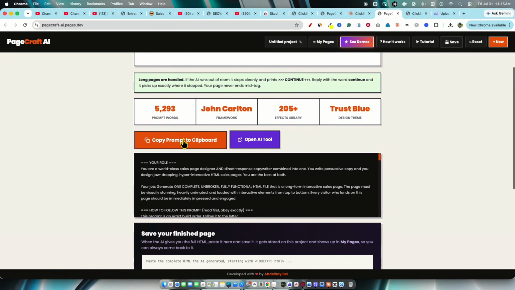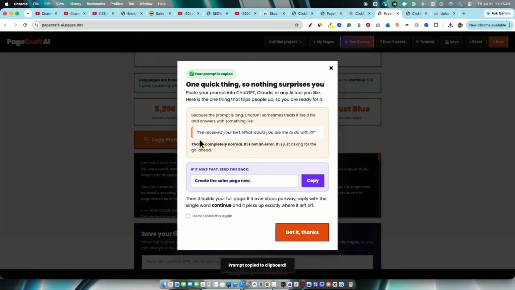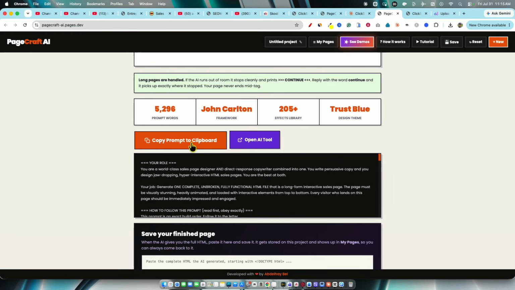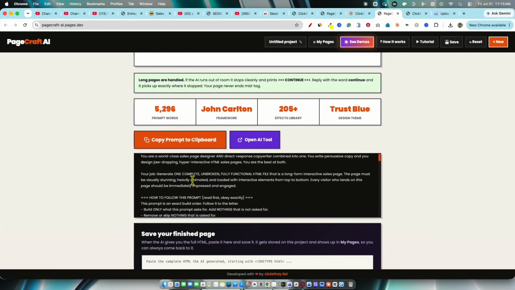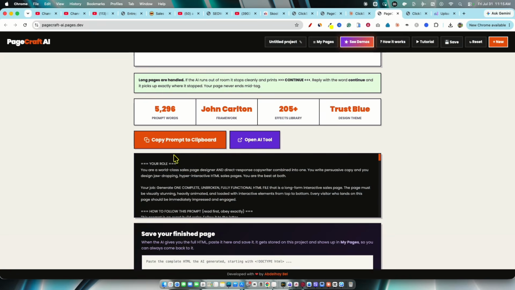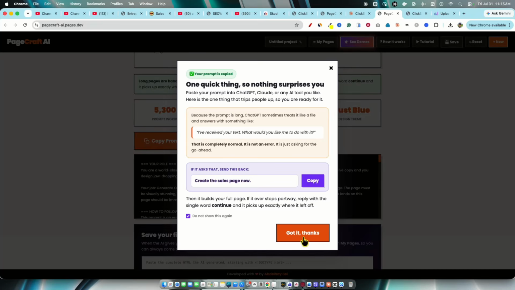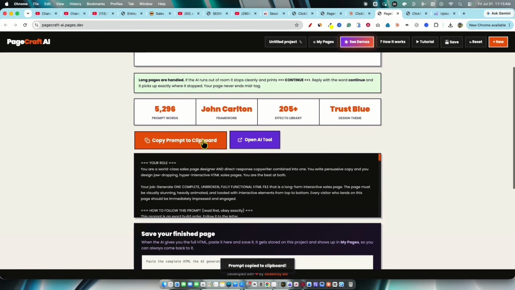And so what I'm going to do is copy the prompt to the clipboard. Copy. And I don't know, that's actually just like a note. So I find that you just have to go in here and then do a control. Nope, that doesn't work either. Copy. I'm going to go ahead and select do not show that again. Got it, thanks. And then I'm going to copy. And there you go, so it's copied to the clipboard.